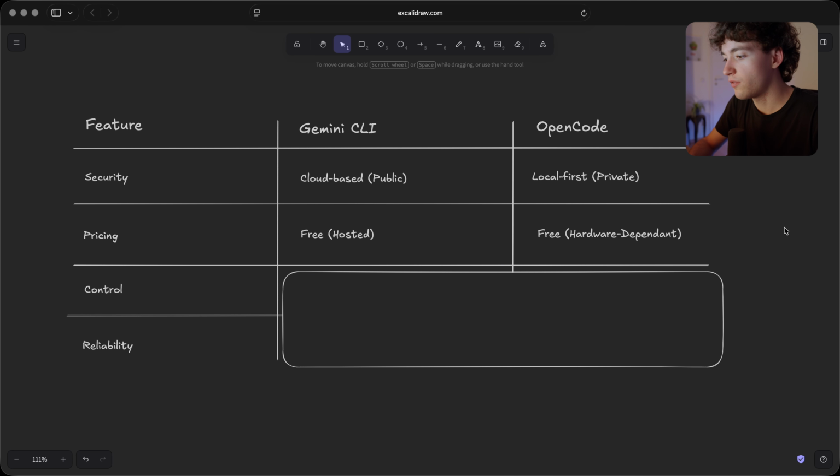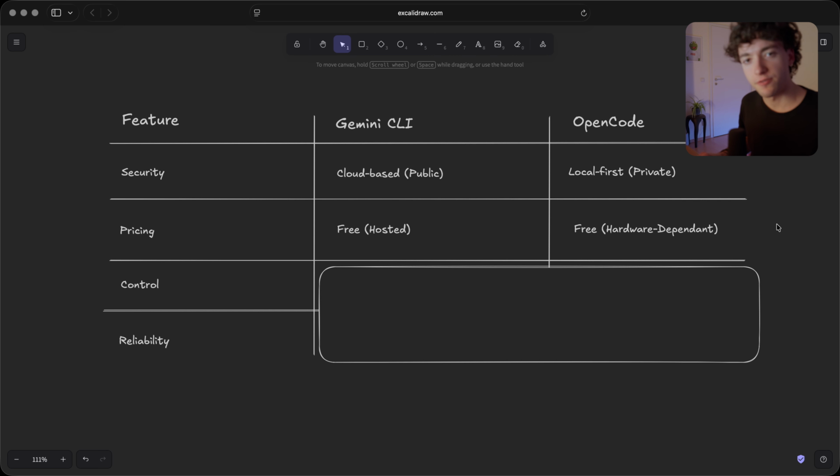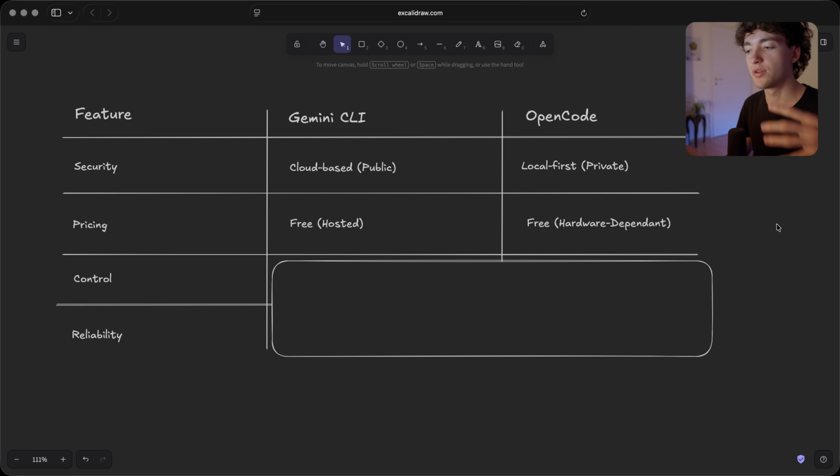Pricing, well, both are free. Gemini CLI is free, but it's hosted by Google. The models like Gemini 2.5 Pro, Gemini 3 Pro, and Gemini 2.5 Flash Preview and Gemini 3 Flash Preview are all hosted by Google and then exposed via APIs to the Gemini CLI. And OpenCode is also free, but it is hardware dependent if you're using the Ollama models, which I will go forward with in this entire video. Yes, OpenCode has this Zen plan that costs money, but I'm not talking about it. I just want to compare what you get for free if you compare them side by side.